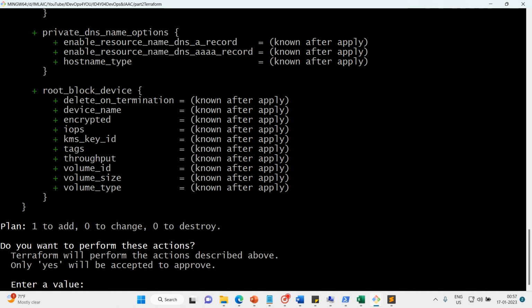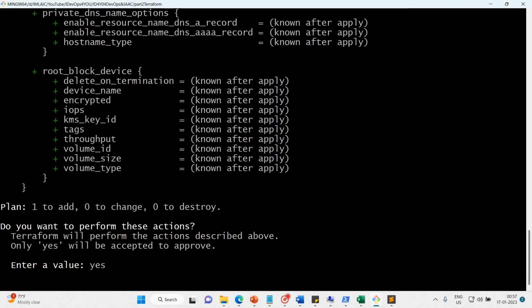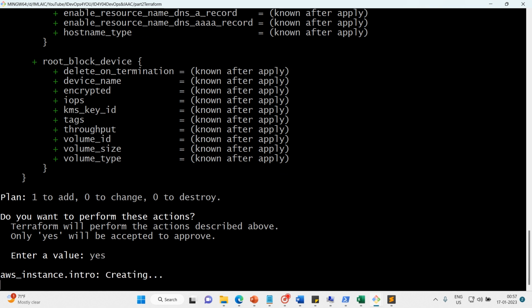So do you want to one to add, zero to change, or zero to destroy? So do you want to perform these actions? Terraform will perform the actions described above. Only yes will be accepted to approve. I will say yes. So I gave yes.